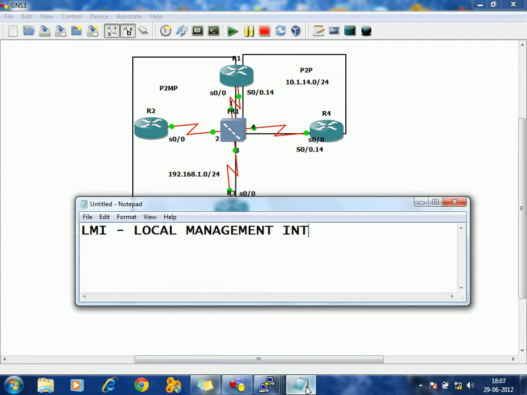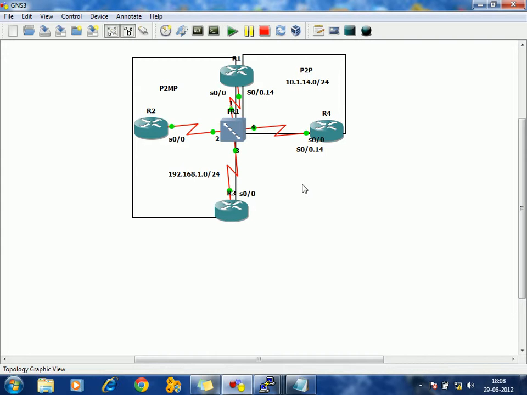What is my DLCI? Data link connection identifier. What is the use of the DLCI? It connects virtually. We are using numbers. It can be the same here and here. This is locally significant.